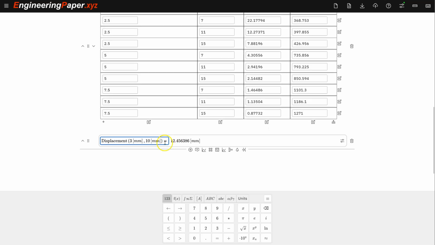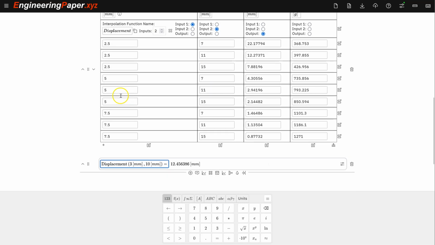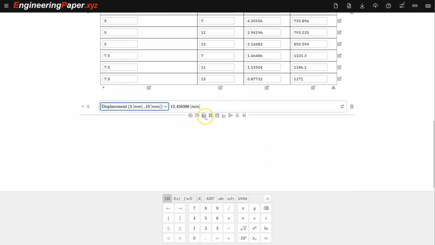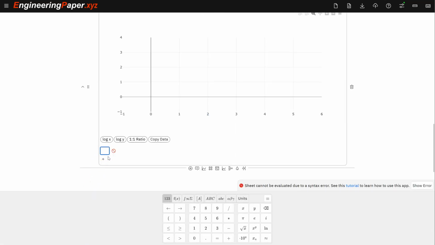I can also plot with that. So let's say I want to look at all the displacements for a rib height of 11 across the range of thickness. So I can add a plot here. All right, so I'm going to do a parametric plot here. I give it a pair of x and y values. So x we'll define in a second here. And I'm going to call the displacement function for the y values.